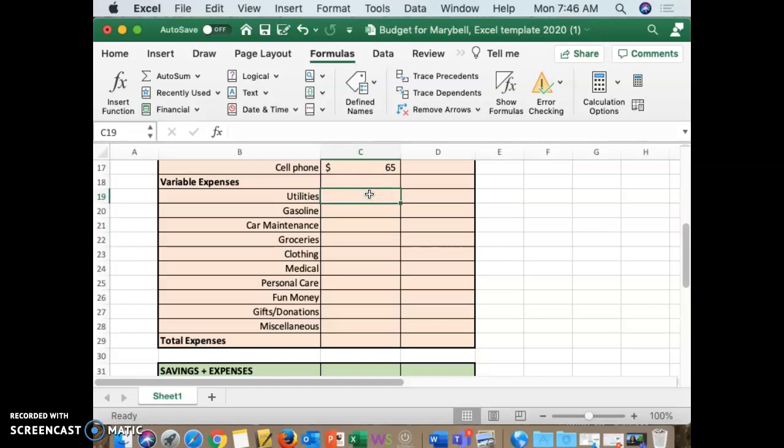Let's do utilities. It says in the instructions Marybell is in an apartment, a rented apartment. And so oftentimes if she's splitting the utilities, it may not be very much. So we're going to say 50 because she's splitting it with her roommate. Gas for the car. Let's assume that she's driving in town and only has to fill up about 2 times a month. So we'll put 60 because gas is cheap right now.